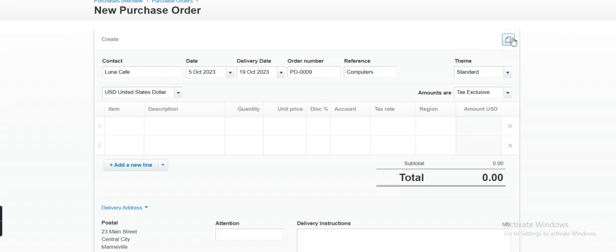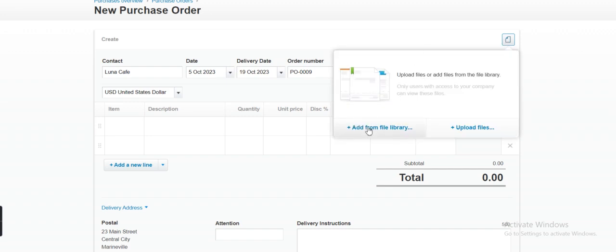Then you also have another tab where you can add any supporting documents, such as a purchase requisition from the user department. Once you click on this, you'll be able to add documents from your library, or you can also upload documents from your computer or desktop.